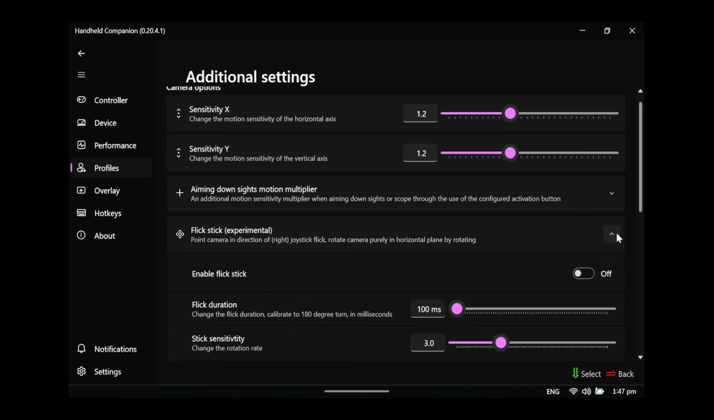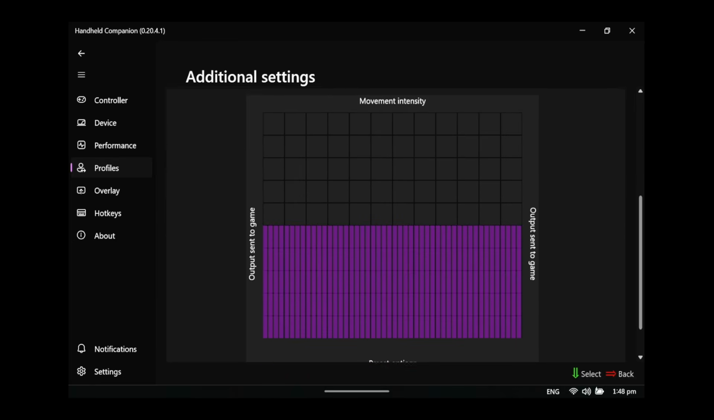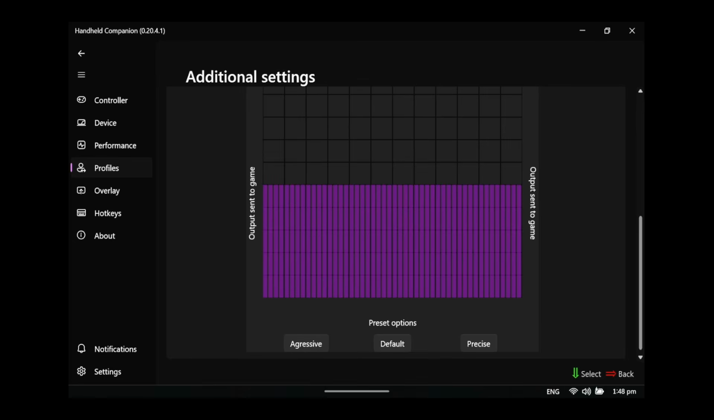Flick stick. I've tried this a lot of times. Does it work for me? I don't know if it's just because of the Legion Go, but basically Handheld Companion can be installed on different devices. I don't know if it works on other devices, but for the Legion Go, at least for mine, it doesn't work. Okay. Then movement sensitivity just has three presets: aggressive, default, and precise.